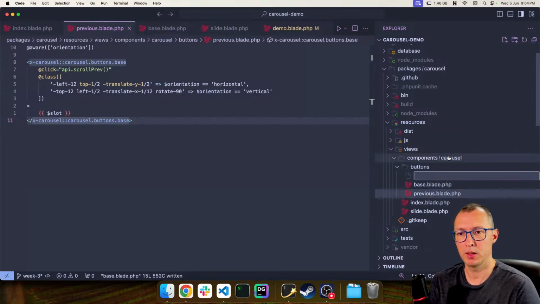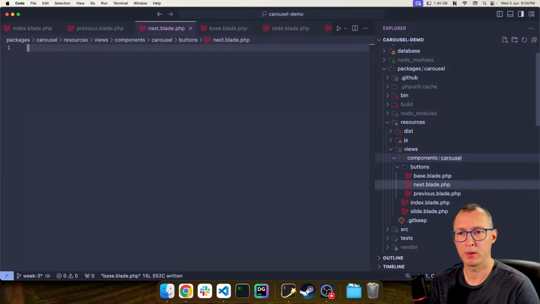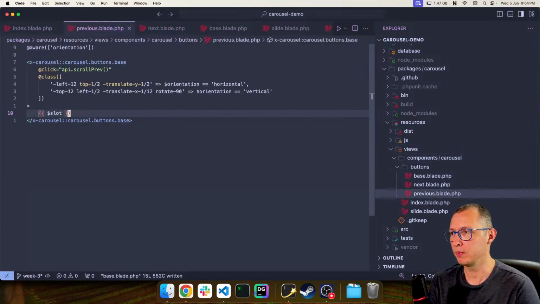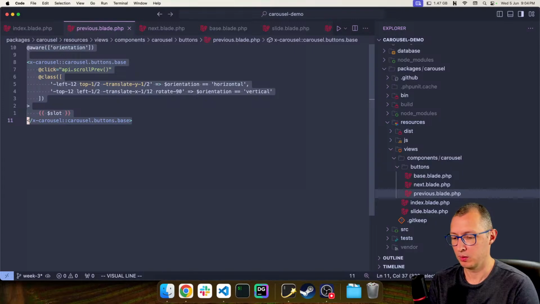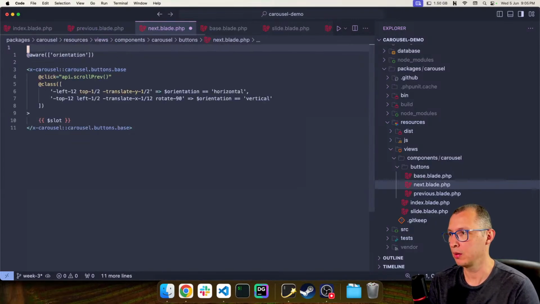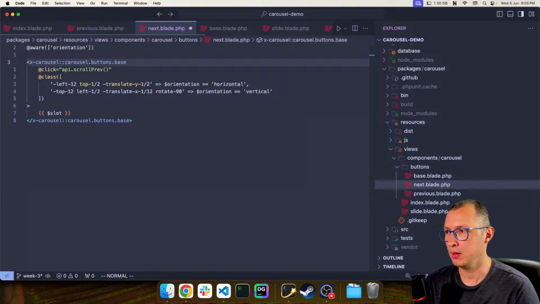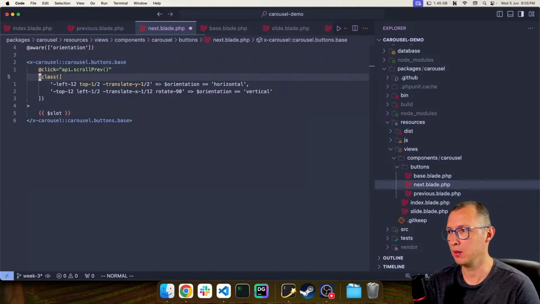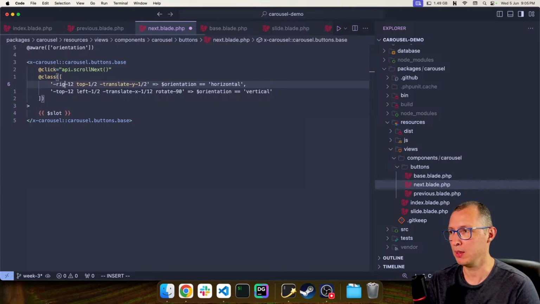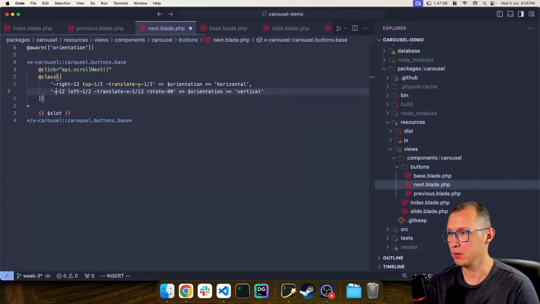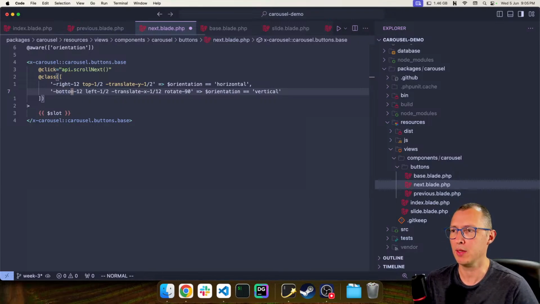New file, next.blade.php. Let's take the previous one. Yoink, paste, and change the method, crawl next, and the classes, instead of left, this is gonna be right, and instead of top, gonna be bottom. And I think that's it.